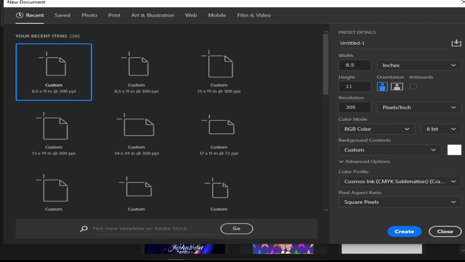Okay, so if you just wanted to make a design, but you knew that you wanted to use, like, a regular size sheet of paper, then you would just type in 8.5 by 11 like this, and you could just go ahead and hit create. Now on these you don't really want to change unless you know what you're doing. I do have my Cosmos ink profile. You see that, guys? I came up.